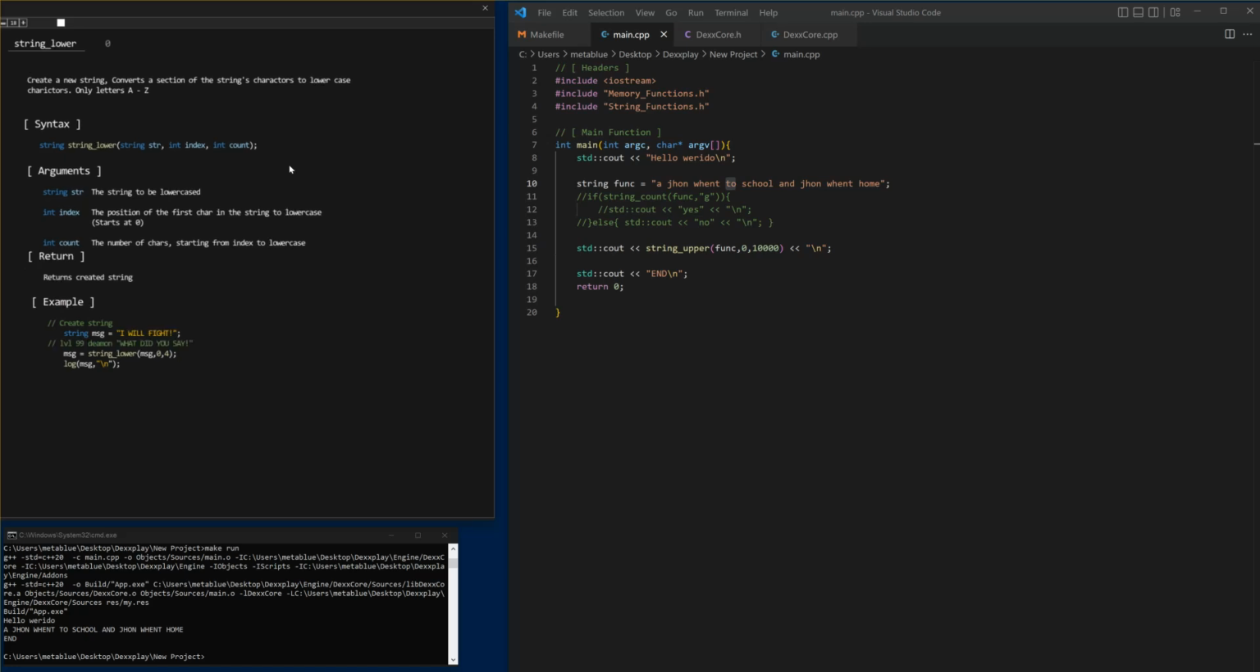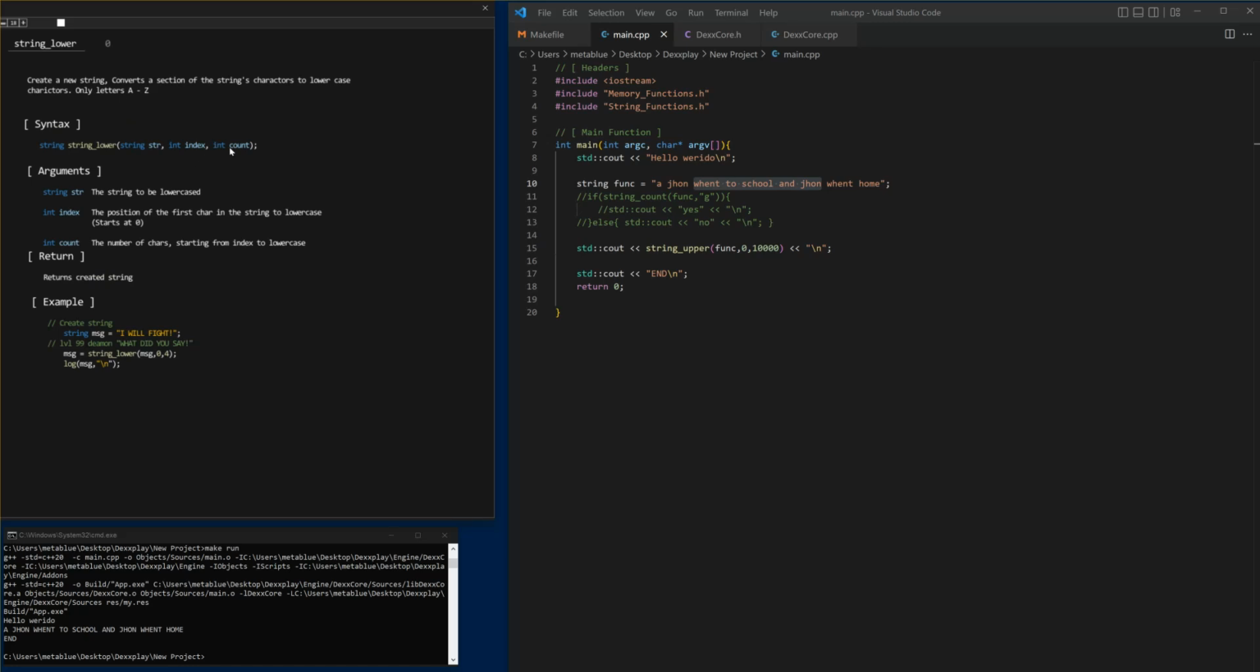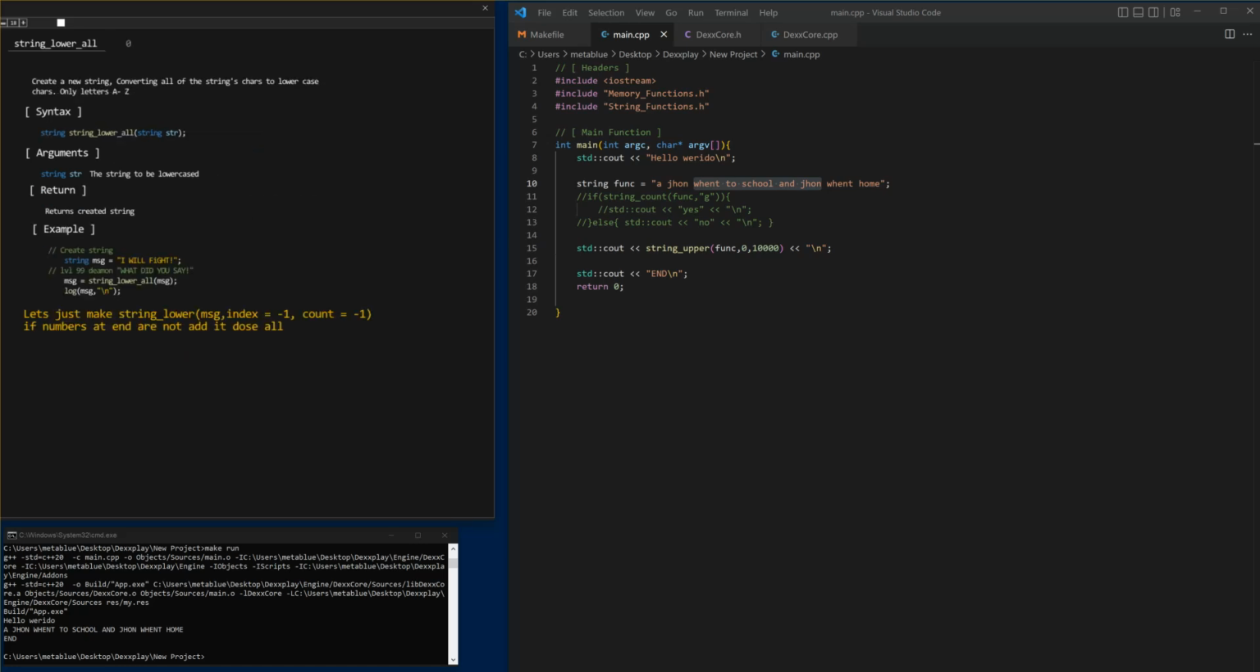And then you have string lower, and it does the same thing. It just lowercases uppercase values within a region. And similarly, you have string lower all, and it's the same concept. I really need to just make string lower index and count optional variables. That way, if you just type in the string with no other variables, it works as string lower all.